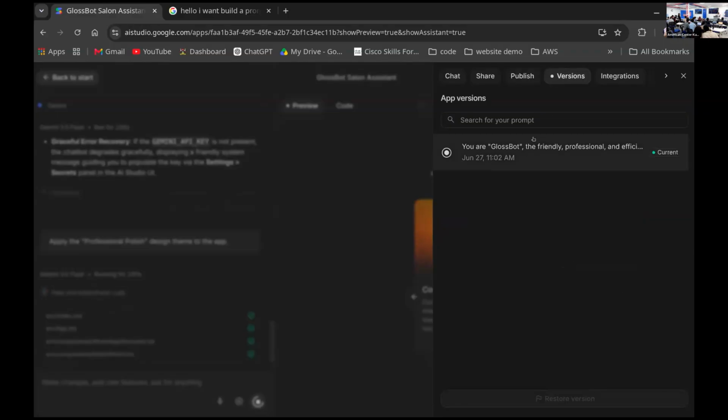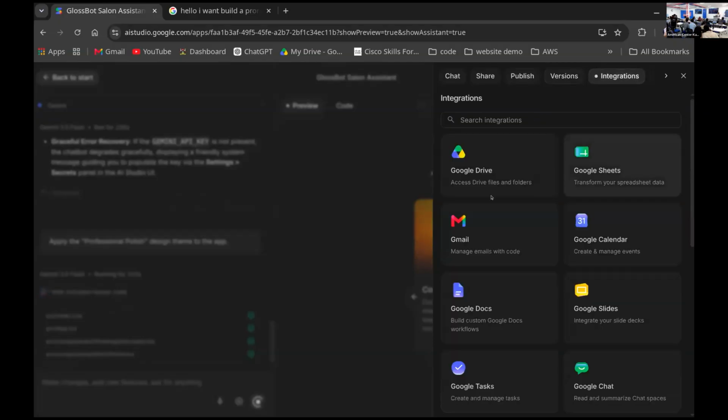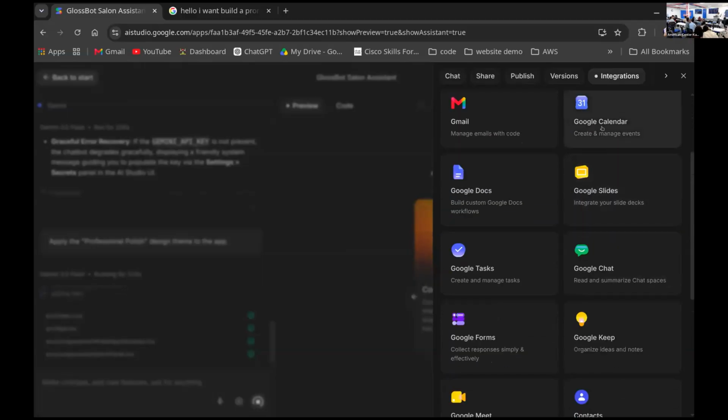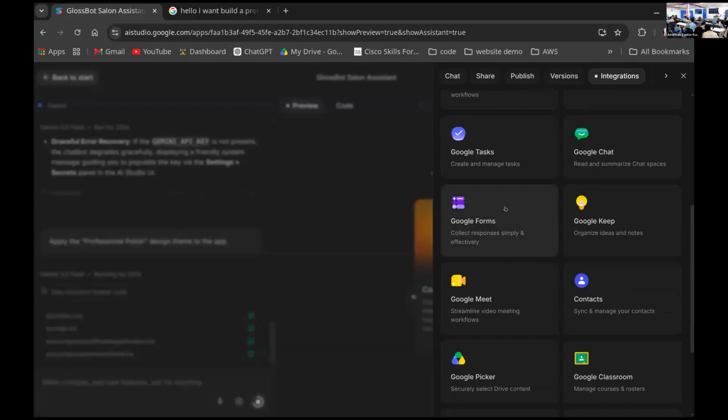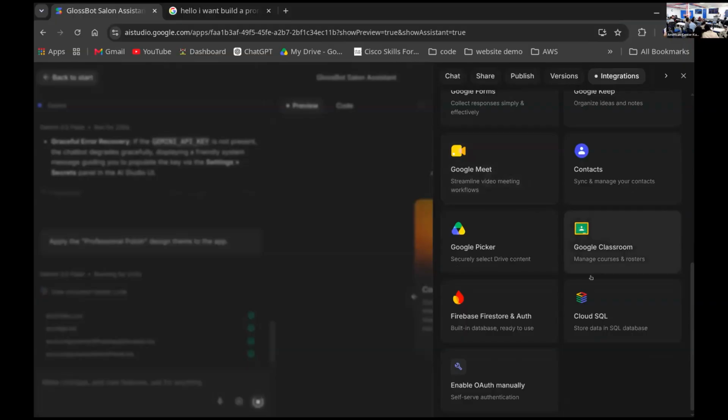So for the versions, it's just showing you your chat history. For the integrations, now, remember those buttons we had down? Here, in integrations, you get to see them. So you can say, I want to integrate Google Drive. I want to integrate Google Sheets. Maybe you want an Excel sheet report for your salon people, or maybe if they book a schedule, it's automatically added to your Google Sheet. Or maybe if you want to add it to your calendar, maybe you've scheduled something, you can add it to the calendar immediately. We have Google Docs, like there are so many integrations that you can have.